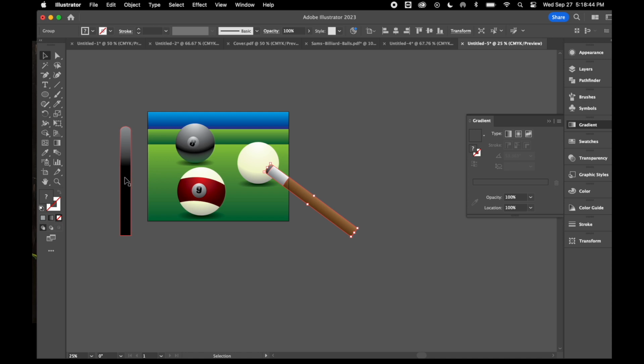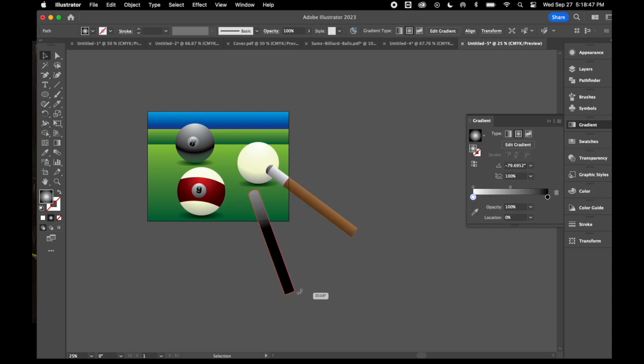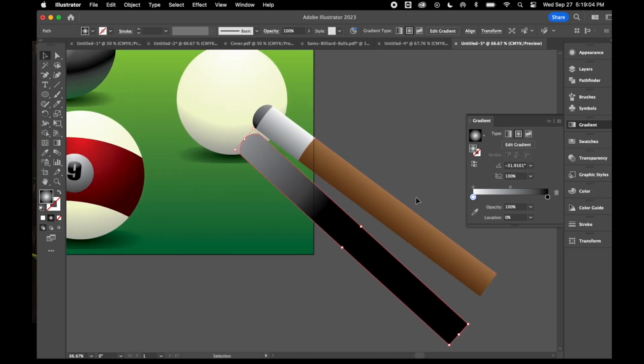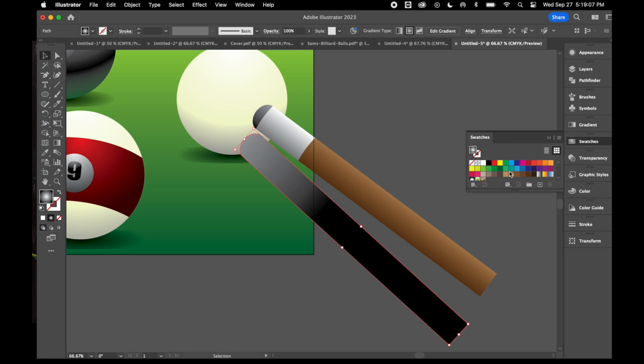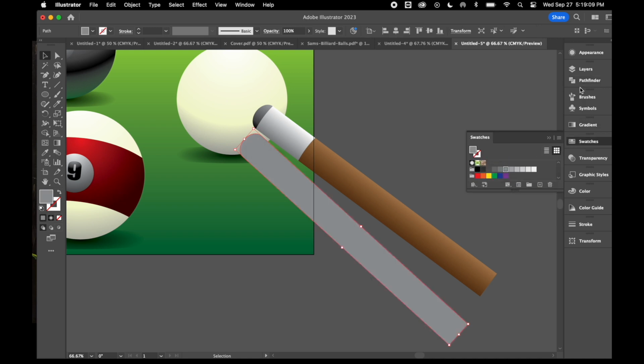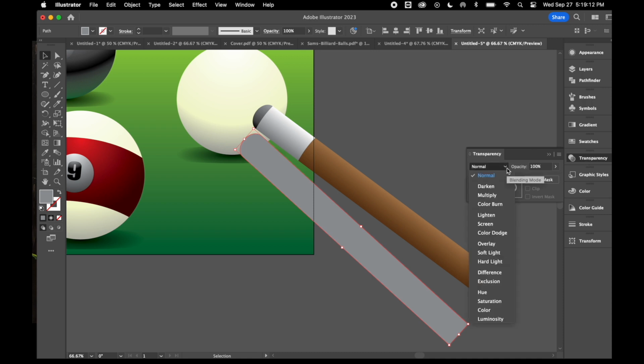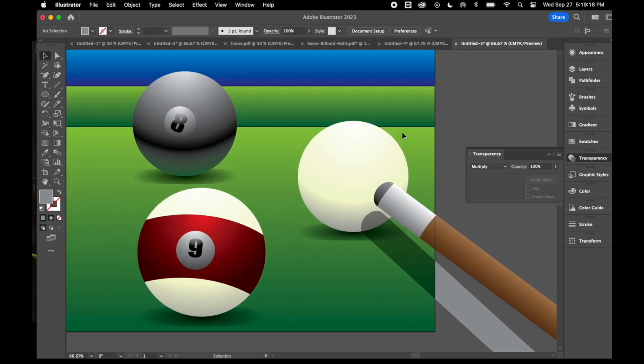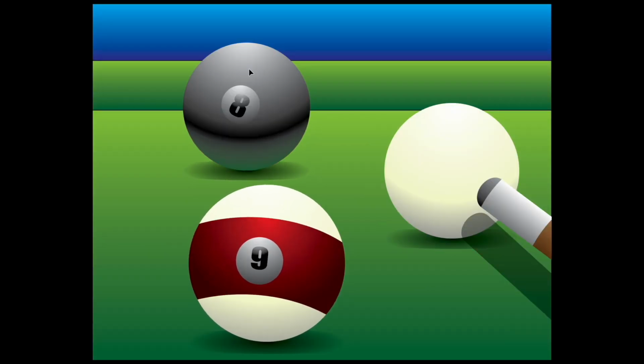this pool cue. I'm going to grab this other one, and we're going to use this one to be a cast shadow here. So I'm going to spin this around a little bit, bring that in relatively close there. And then I'm just going to make this a solid gray. So I'm going to use my swatches, and I'll make that gray. And then I'm going to use my transparency tool, and I'm going to switch that from normal to multiply. So then it'll create a little cast shadow underneath there. So we've got our 3 balls and our pool cue. So we're ready to play.